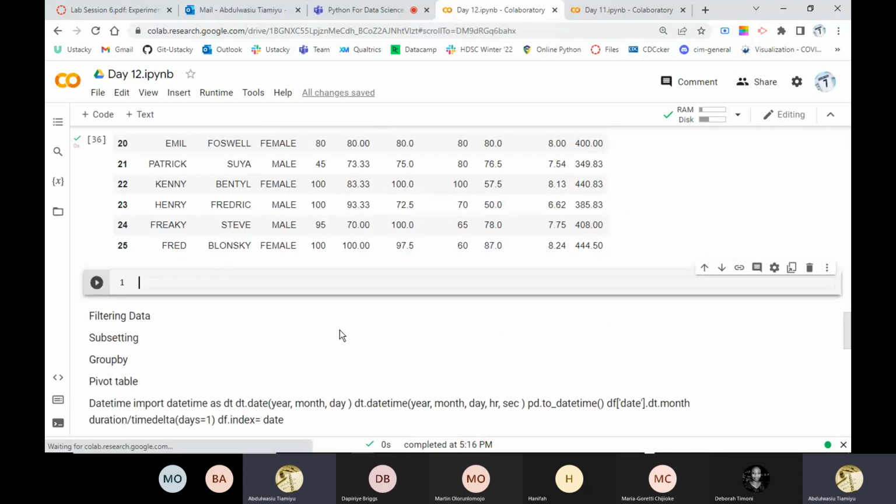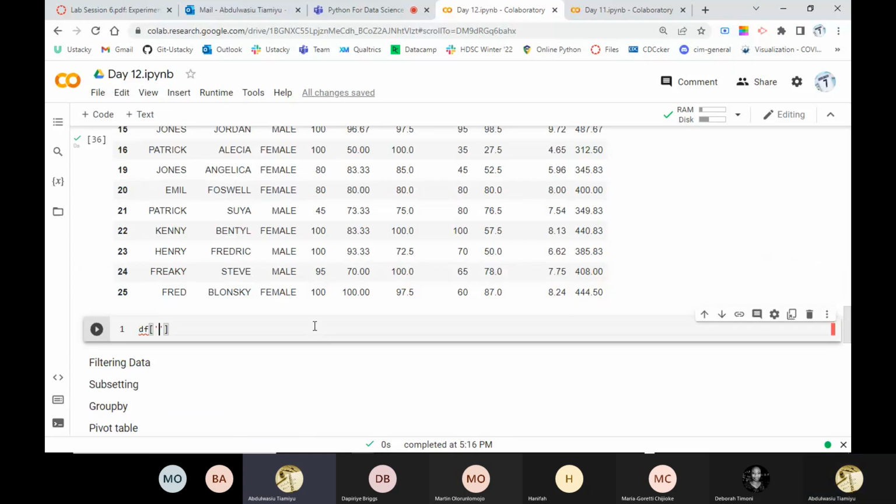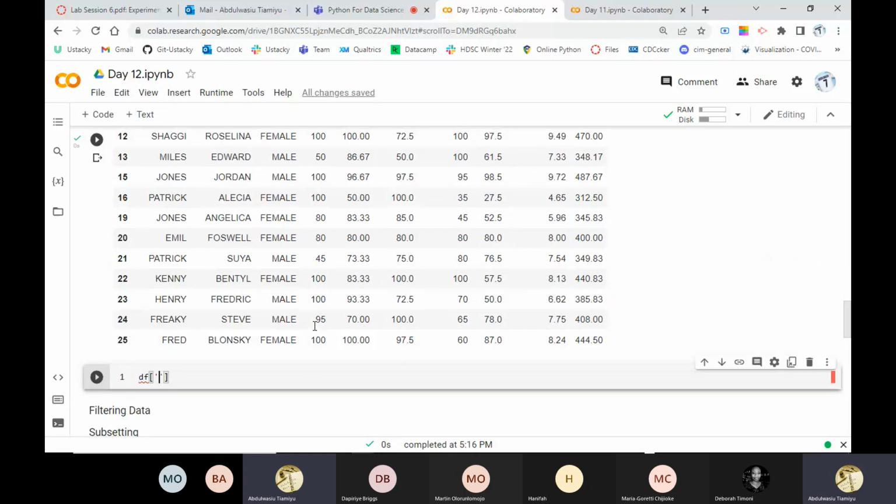Another kind of subset is to put some conditions. df, then we put the column. Let's say the total score is greater than 300. Then we want the data just for the female. We just put a condition and then we repeat something like this. Instead of putting total here, we put gender. And instead of greater than, we put equals to, and we put female.